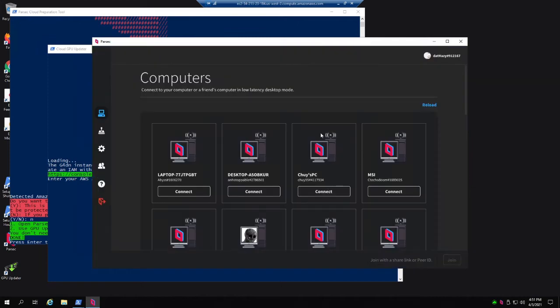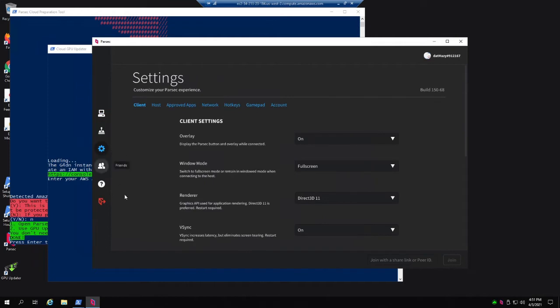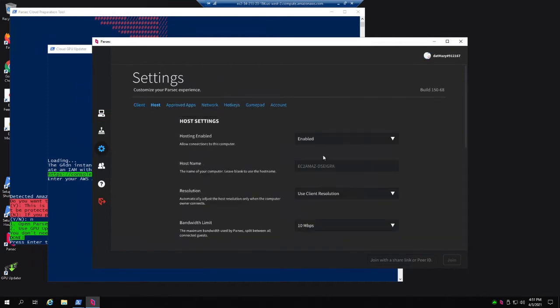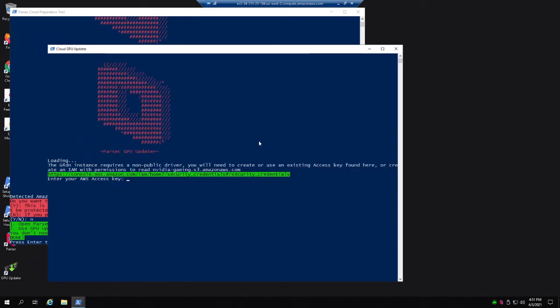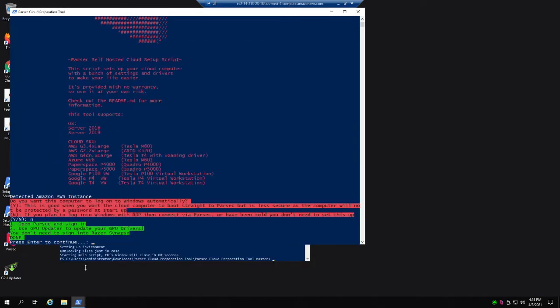After signing into Parsec, click on the Settings button, then click on the Host tab. Under Host Name, enter whatever you want people to see when joining your cloud. Hit Enter after typing to save the changes. Then under Resolution, choose 1280 by 720. You can now close the Parsec window. We will be skipping the GPU updater since the AMI we just launched from already has the GPU drivers installed. Close the updater window, then restart the cloud computer.